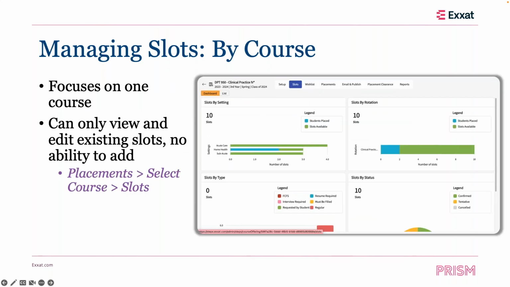All right, let's say that you want to view your slots by a particular course offering. So you don't necessarily need to know one individual site. You just want to see all the sites, all the locations for your clinical practice 3. If you were trying to focus in on one course, then you can go into placements and you're going to select your course and you're going to go into the slots tab. Now, the only thing with this section here is that you can only view and edit existing slots. You do not have the ability to add a brand new slot.